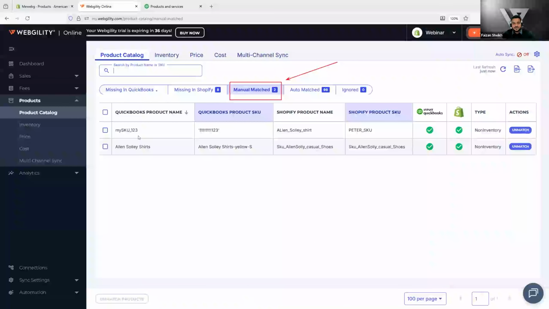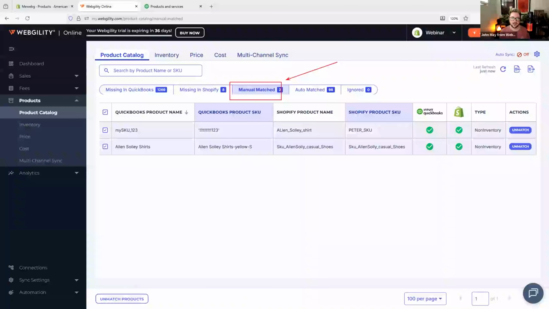And it happens most of the time that you may have accidentally done the matching incorrectly between incorrect SKUs of QuickBooks and Shopify. So we have an option here to unmatch the product. Everything is undoable if it needs to be. Nothing is set in stone in Webgility. We like to give you the ability to undo anything that possibly was a mistake.